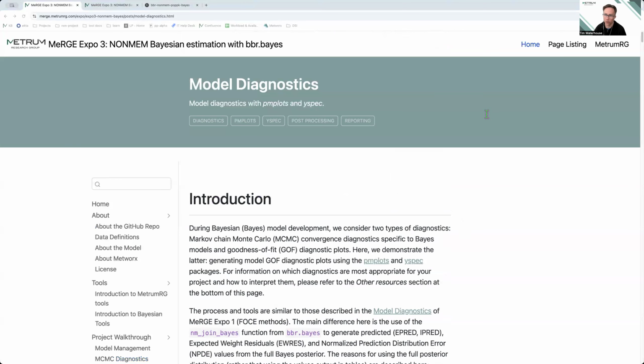In the next video, we'll switch gears to the model diagnostics page, where we'll discuss the goodness of fit diagnostics that are more typical of non-Bayesian models, but require some special handling for Bayesian models.